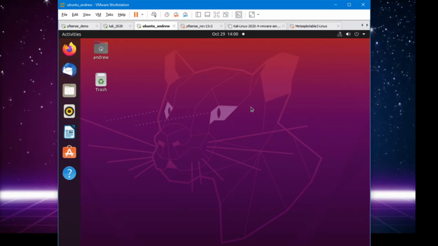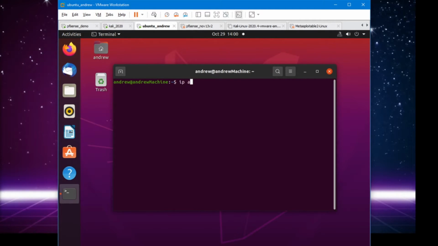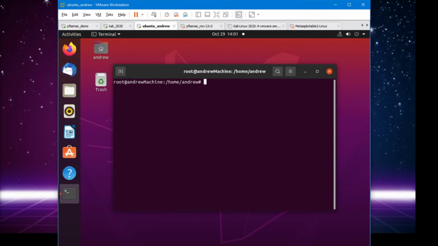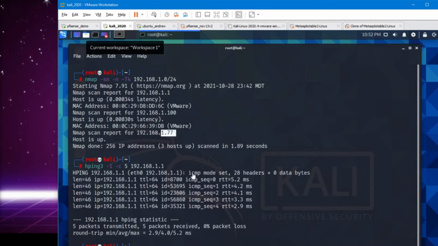Okay, so the machine has rebooted. Let's go ahead and take a look at if our configurations worked. Open up a terminal. Check out our IP address. Then we go to our interface that we have here, and there is no IP address right now. Perfect, that's what we want. Now, let's go ahead and run our Snort listener again. So that's running.